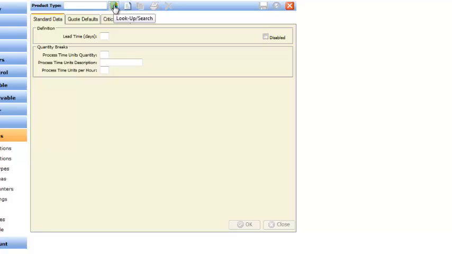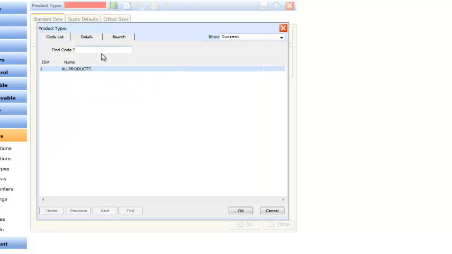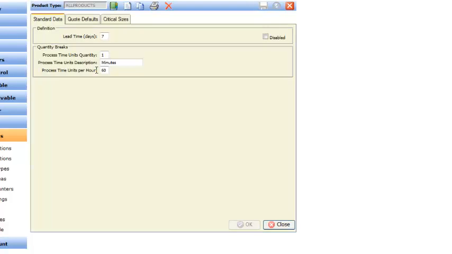In most cases, you may just want to start your system with just one product type and then return to this screen later if the need arises to have more than one. For now, we will review the existing product type in this system by clicking on the Lookup Search button and selecting the All Products product type from the list. The system has loaded in the specifics for the entered product type. If we have entered a new record, the Standard Data tab will contain the default values for a product type.